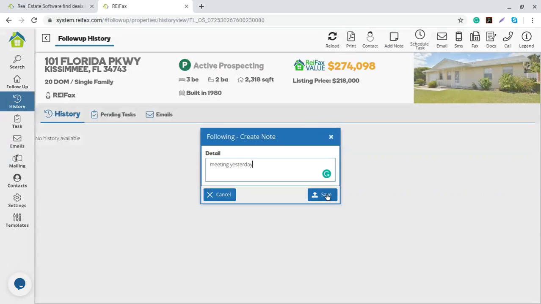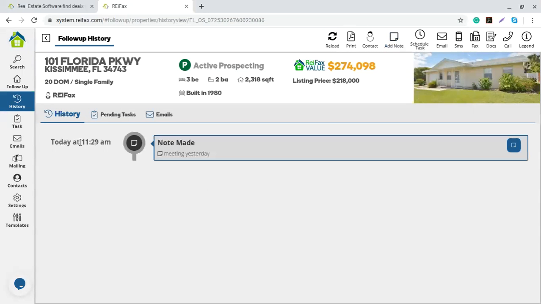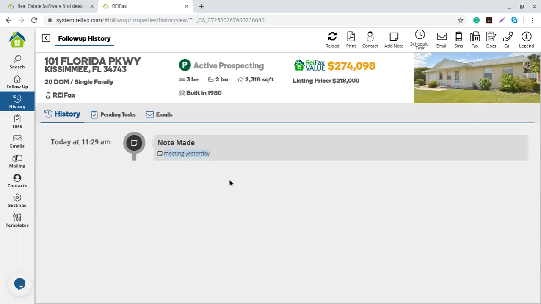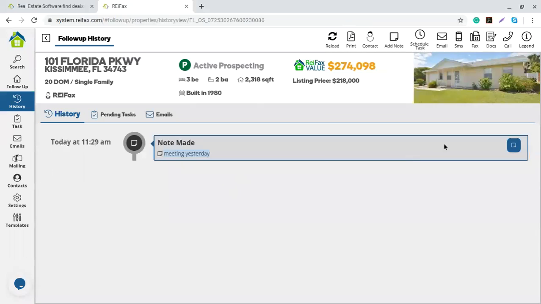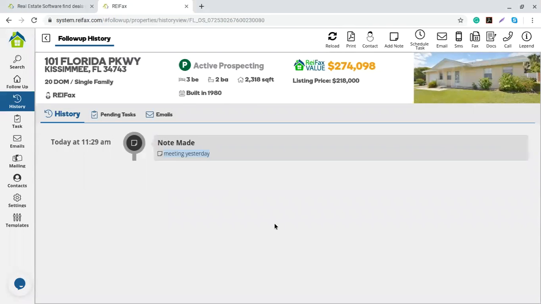And then, I just click on save, and I have added a note today at this particular time, a note, and this was my detail. If I want to change the note or change the detail, I just click on here and add note, and I can edit these particular details, okay? And click on save again. And that's it. This history will start saving everything that you have done with this particular property.